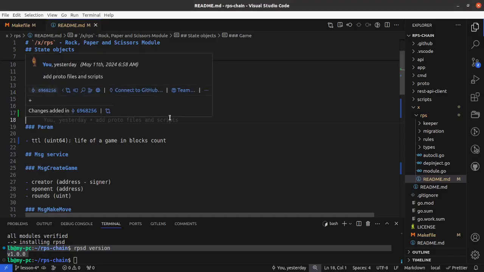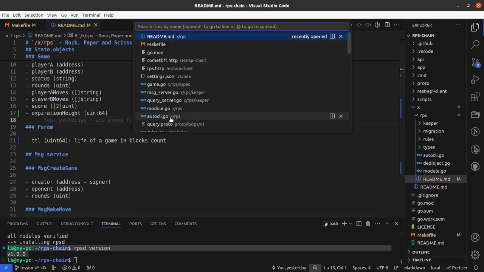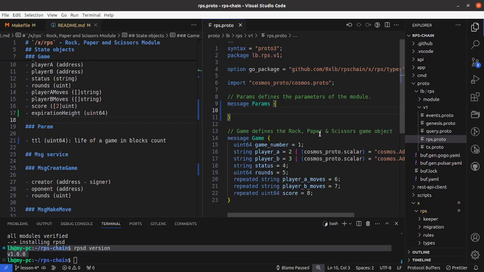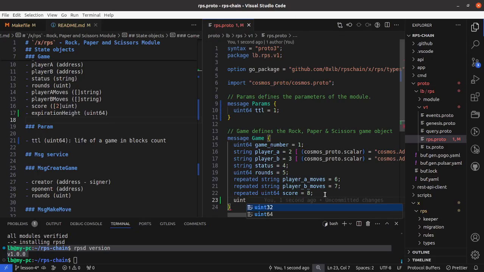The first step to implement these changes is in the proto files. So if we go to our rps.proto, we'll have params here, and we'll define uint64 to be TTL. It's going to be just one param for our module, and then we should add here a new field that's going to be a uint64 to be expiration height. This is going to be number 9.